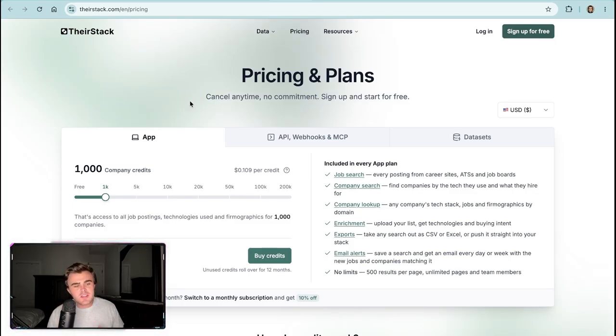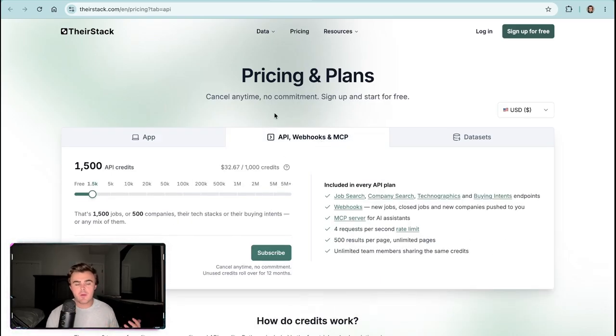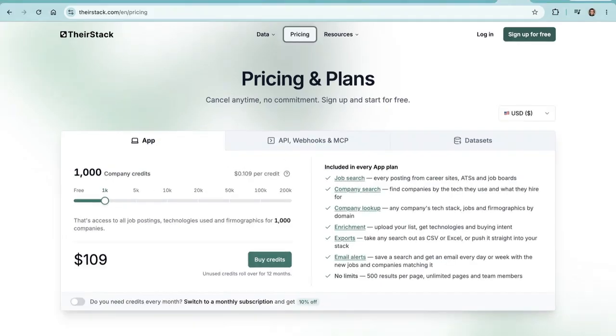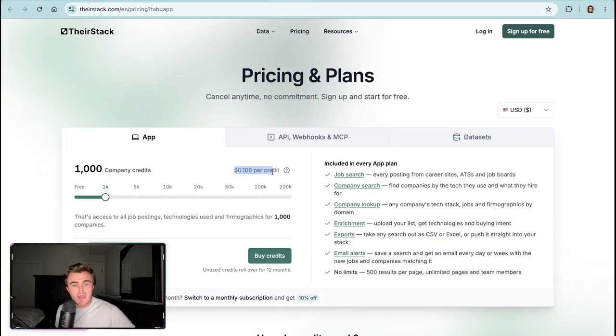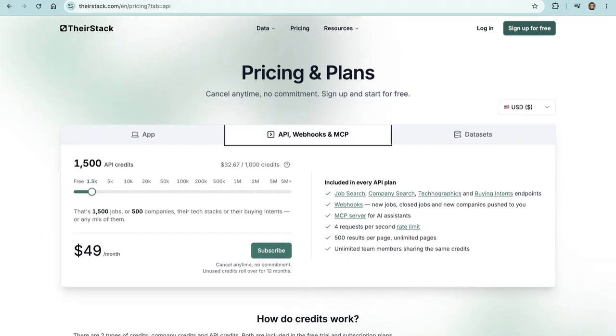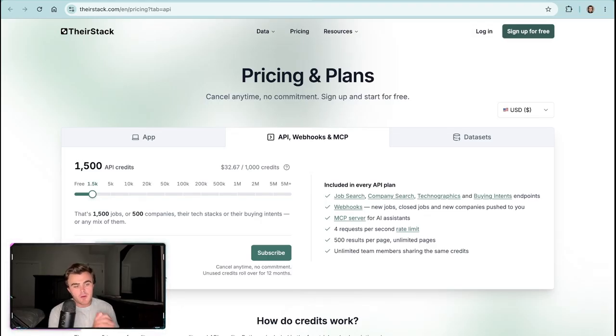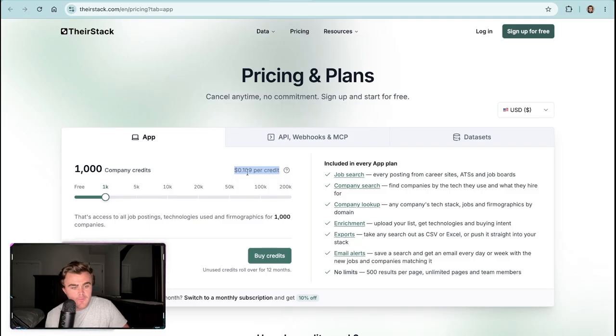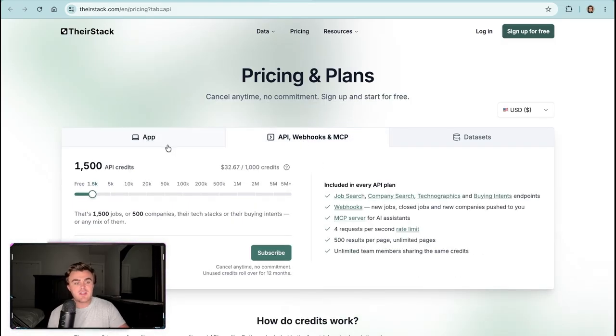The one thing I'd like to note on the pricing, as you can see here, is that they have two different sorts of pricing, where you can use the app or you can use their API or webhooks. On the app, it's $109 for 1,000 credits, which comes to a little over a penny per credit. If we use the API webhooks over here, for 1,500 credits it's only $49 per month. If you do the math, $49 per month for 1,500 API credits is way cheaper than the app, where it's about $0.019 per credit. So my recommendation is that if you're going to use this tool, I recommend using the API webhook instead of the app itself.